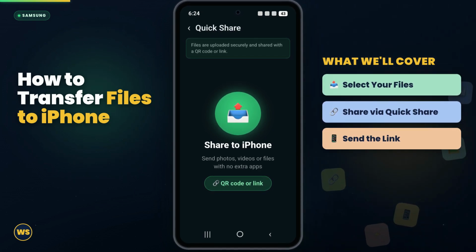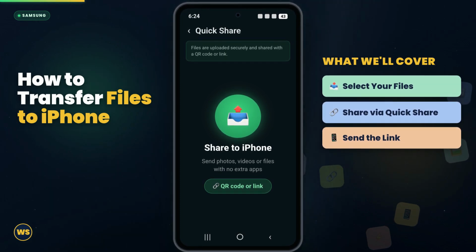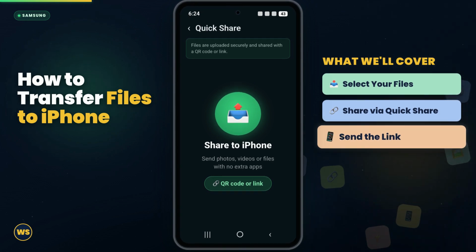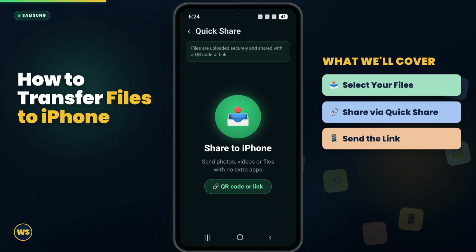Step number 1, select the files you want to share. Step number 2, share them using Quick Share. Step number 3, send the sharing link to the iPhone. Let's break it down step by step.